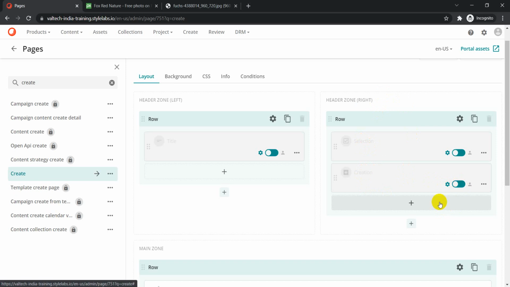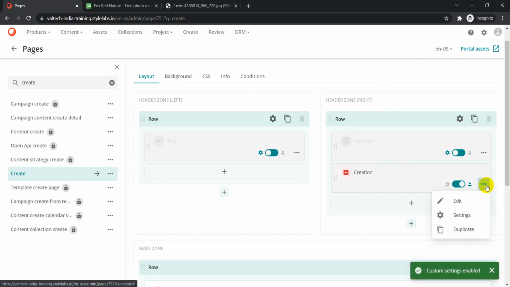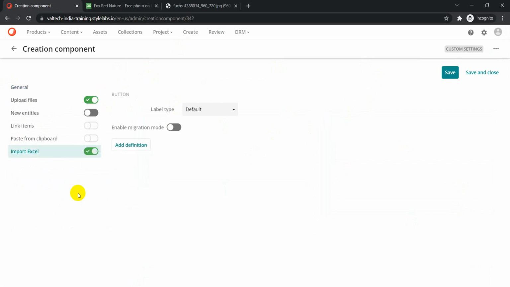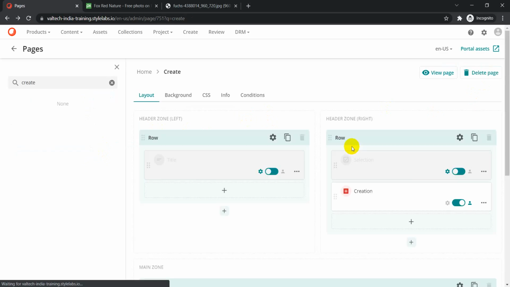So let's enable this component first for us to edit it, and then I click on this more options button, then click on edit. If you click on this create edit, then you will have these options here, right? We have journal, we have upload files. If you remember, upload files was already enabled for us. So right now what I want to do is enable the import Excel also, right? So let's enable this option, and I don't want to do anything further from here. Once you enable this one, just click on save and close, and yes, you should be good from here.